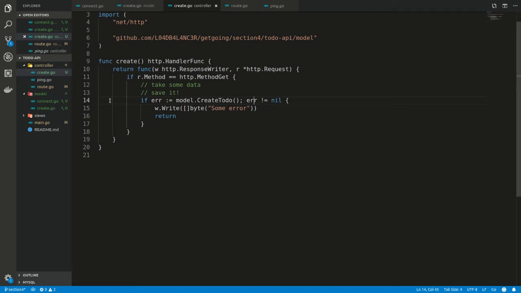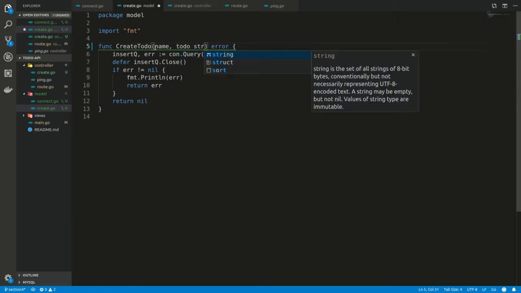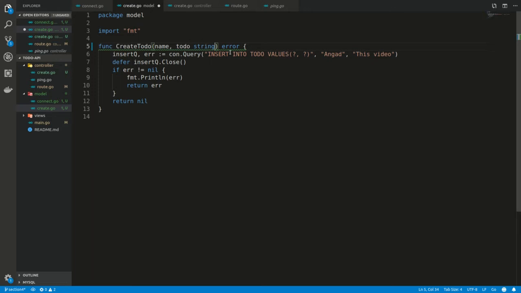Everyone, in this video we're going to be completing our endpoint which we left in the last video. So take a look at this create to do function. Let us pass some arguments through it. We want name and to do, both given the type string. Now rather than hard coding these values, you can simply say name and to do to save in the database.